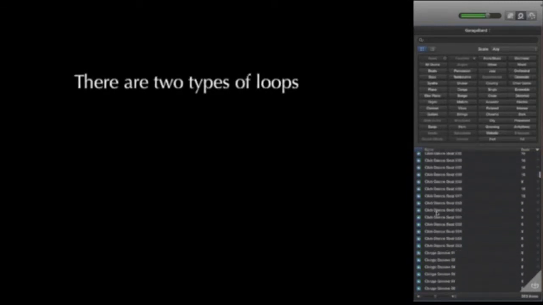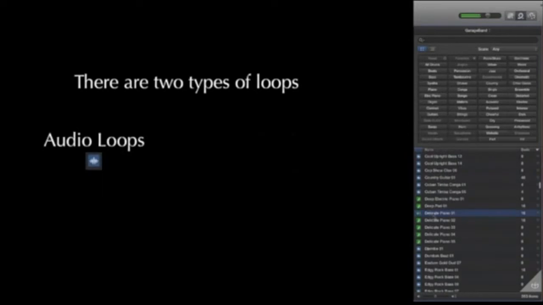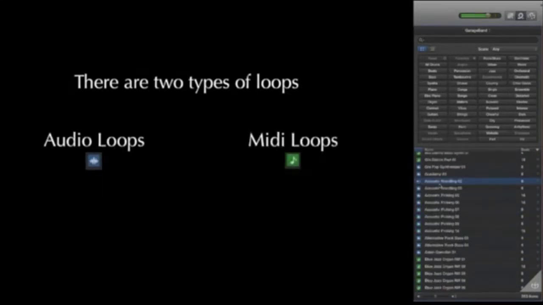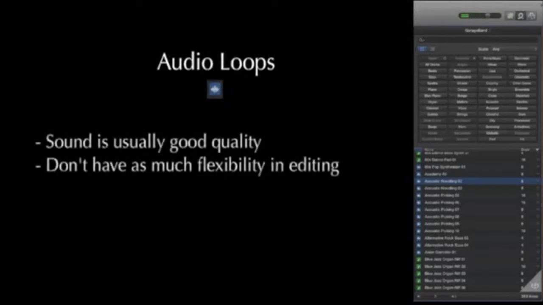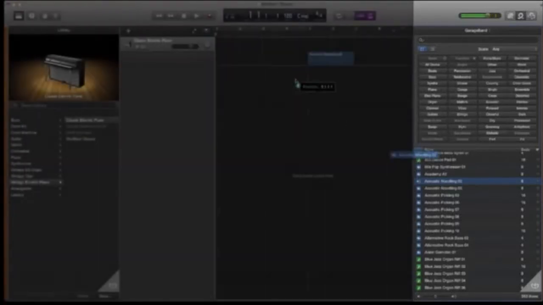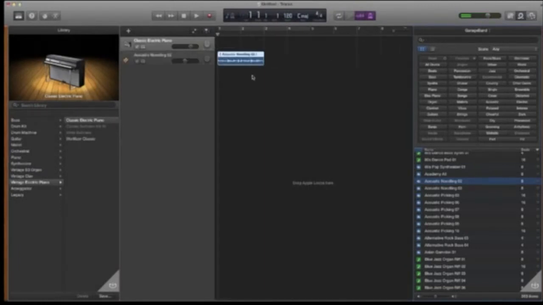Now firstly, when you switch on the loops library, you'll notice two types of loops. They are audio loops and MIDI loops. These ones with the blue icon with the little jiggly line on are audio loops. This means that they're a live instrument recorded with a microphone, and this means that they might have the potential to sound better, however they can't really be edited that much. Now you'll see if I drag one of these audio loops into my project, there are actual waveforms that are displayed on top of it.